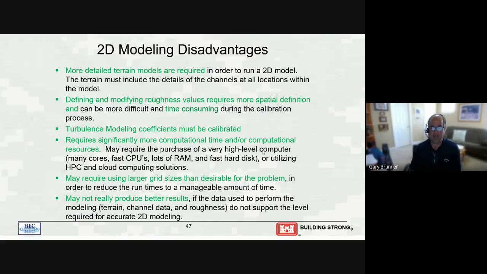One problem I see people doing is they start making the cell sizes larger than they should be, so they don't have as many cells, so the model runs faster. But then you're basically getting a less accurate answer because the cell sizes are too large. And so that's probably not a good thing to do. And the results may not be better if, like I said earlier, the data doesn't support it.